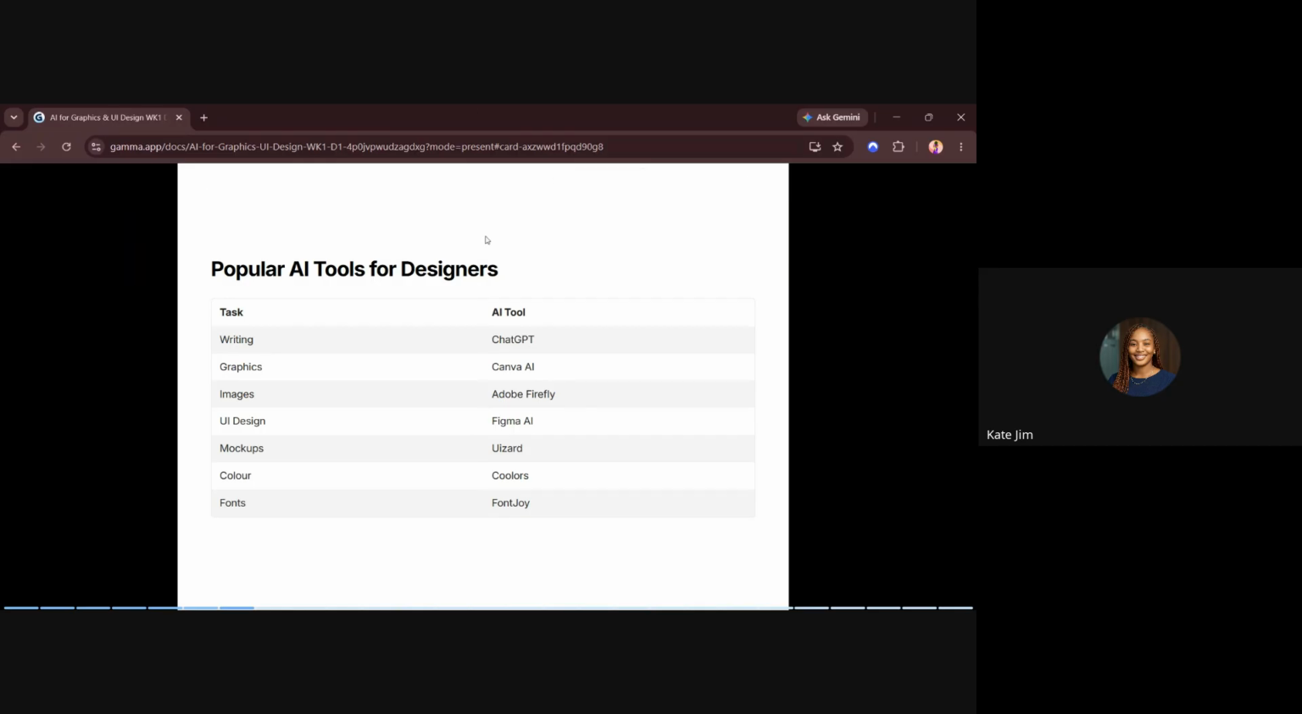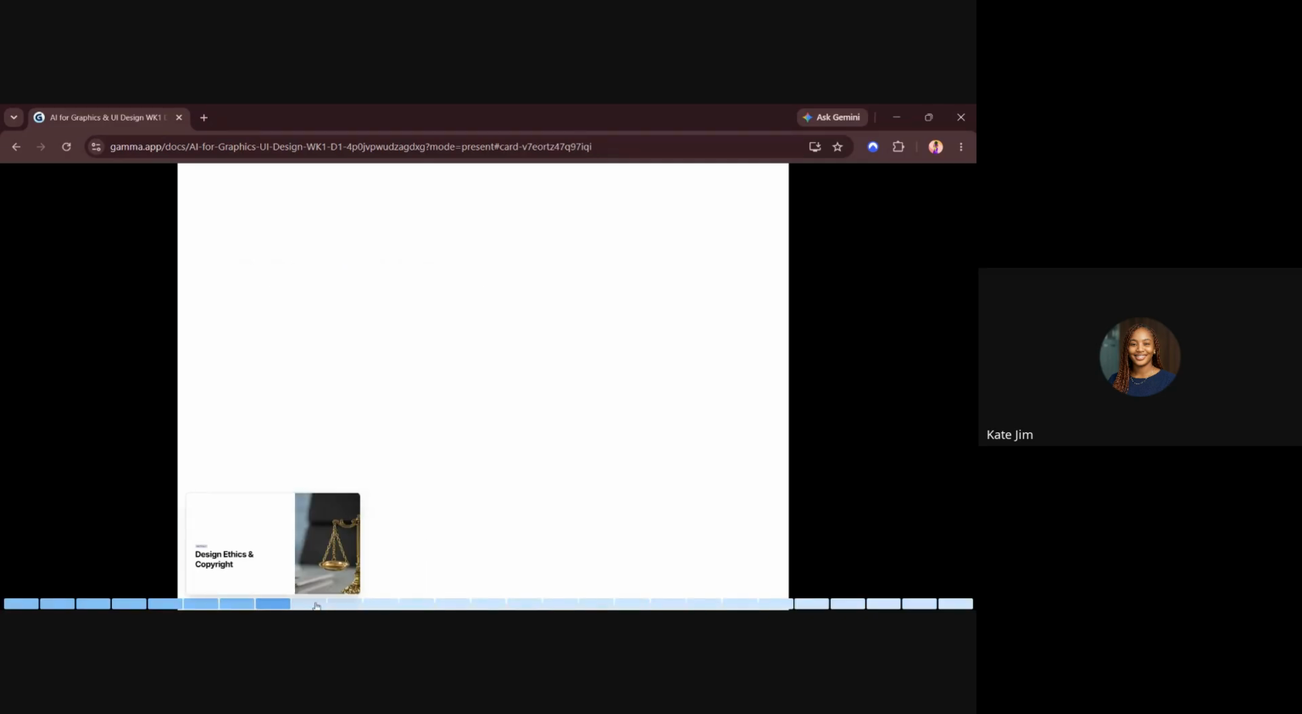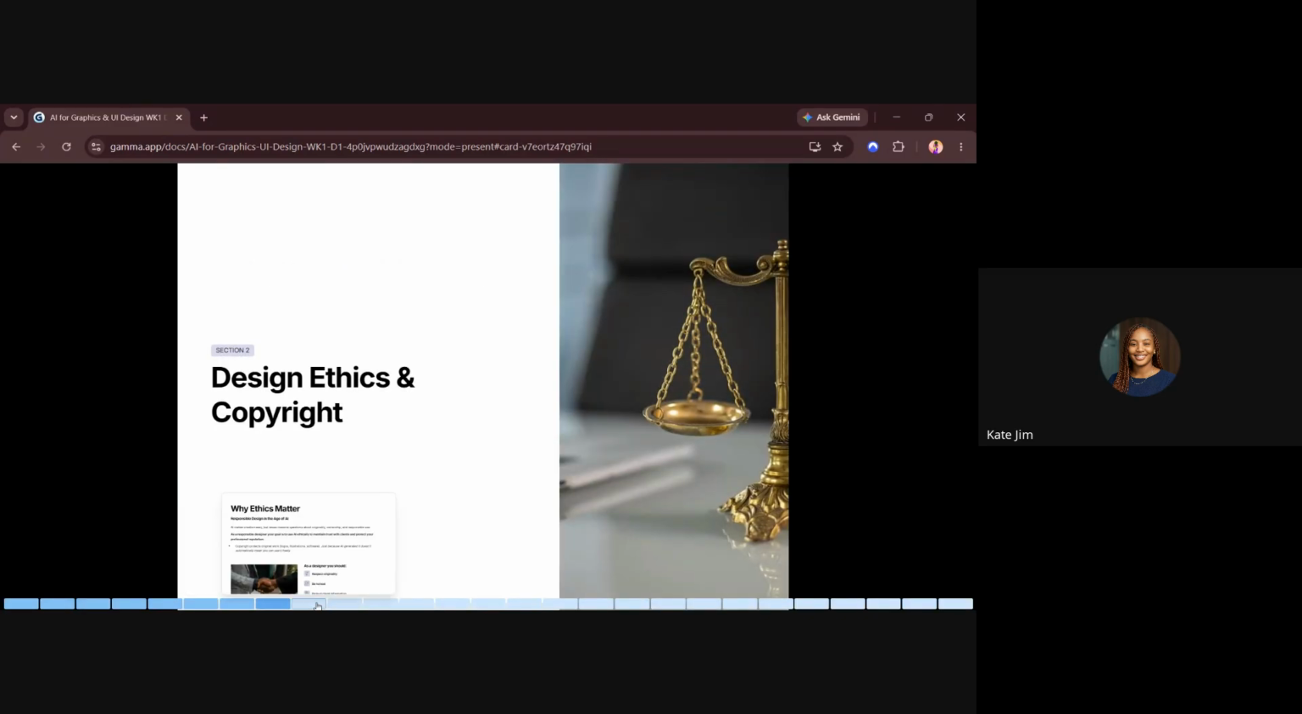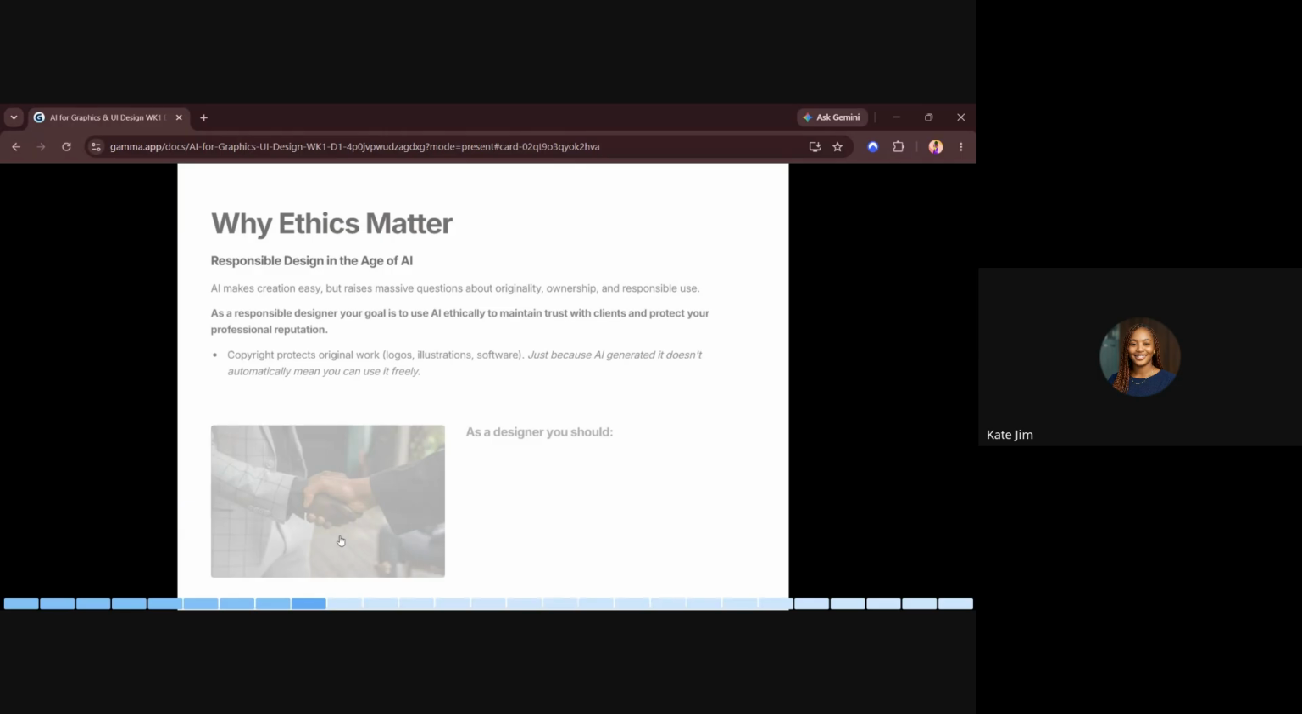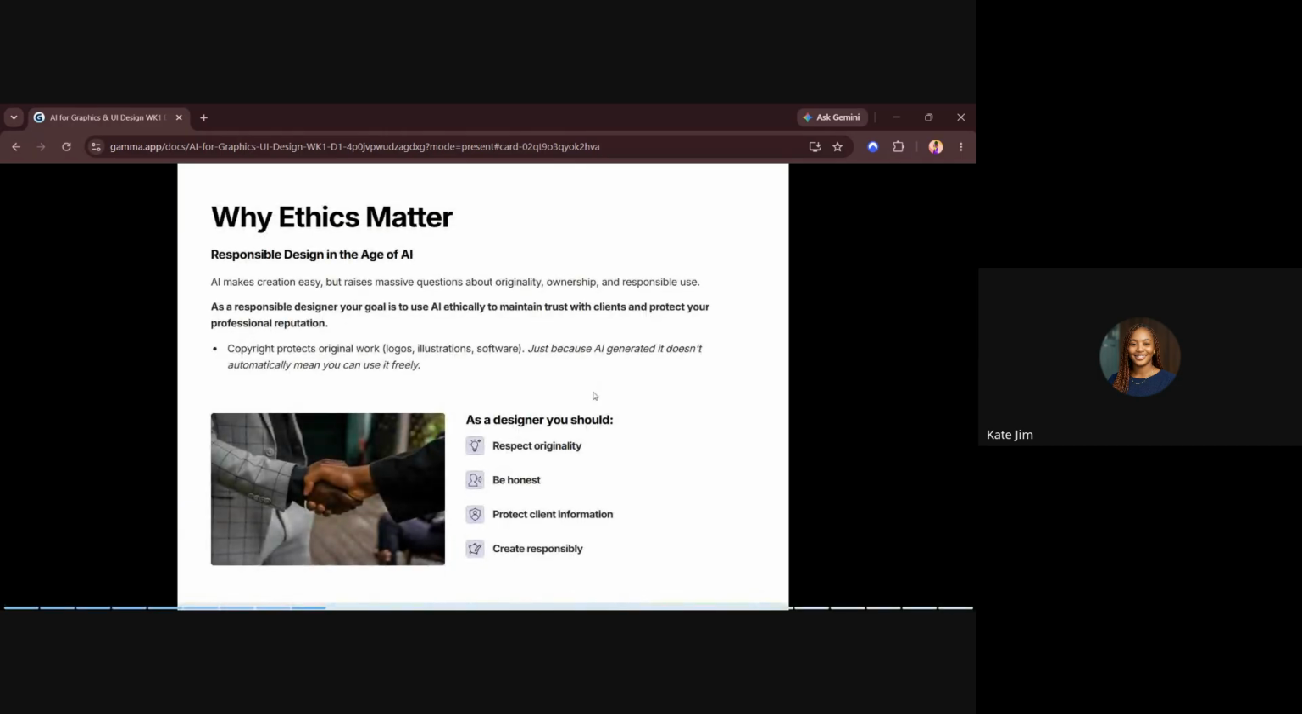So as a designer, how do you ensure that you play it safe and you don't end up in trouble just because you're trying to do things fast? That's why we're going to talk about design ethics and copyright. Now, it matters because responsible design in the age of AI is very, very important.